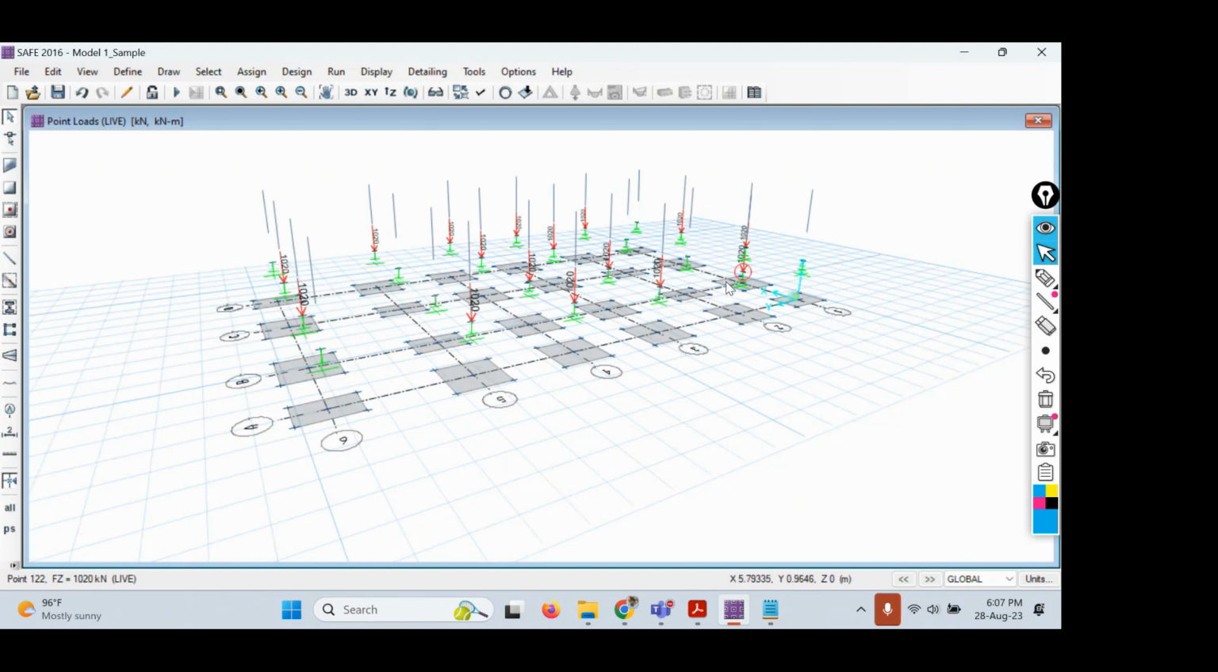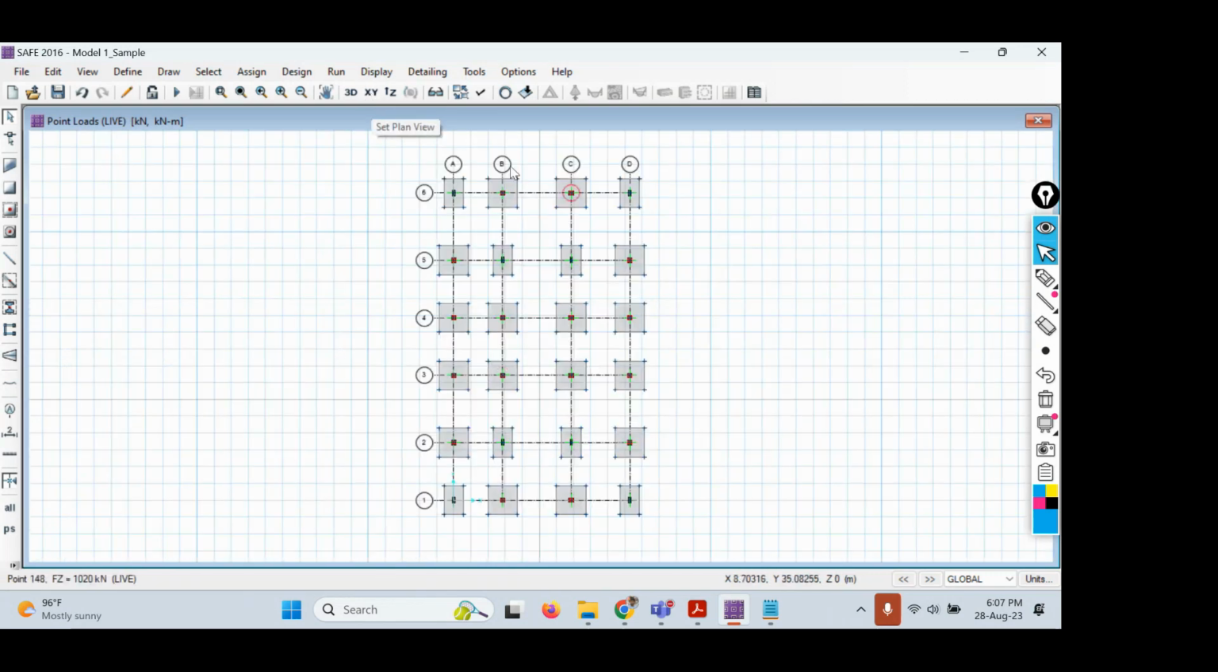Right. So now what we will do is let us do the analysis part. Before doing the analysis part, let me explain a couple of options that we need to know in order to do the analysis. So first, let us go to the XY plane. Click on XY and you can see all the columns along with the footings. Right. So now there is one option at the bottom that's called set display options. You can see here this tick mark, set display options.